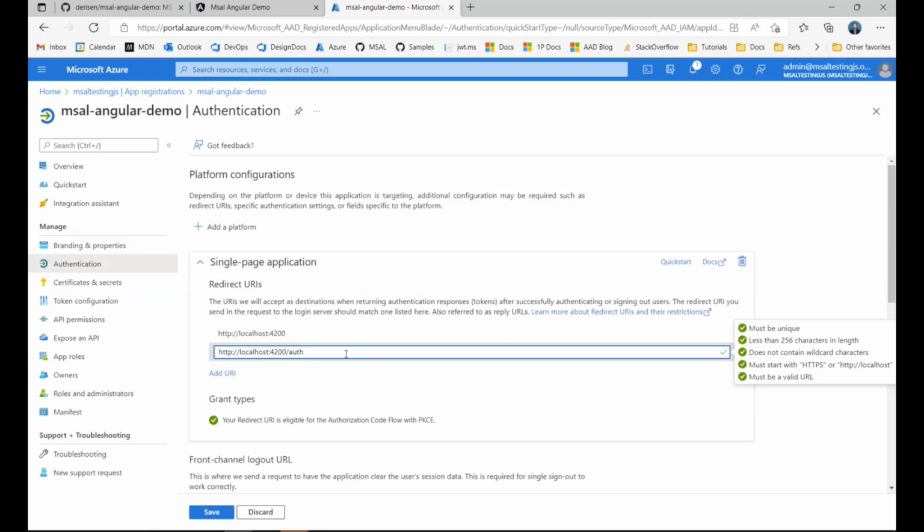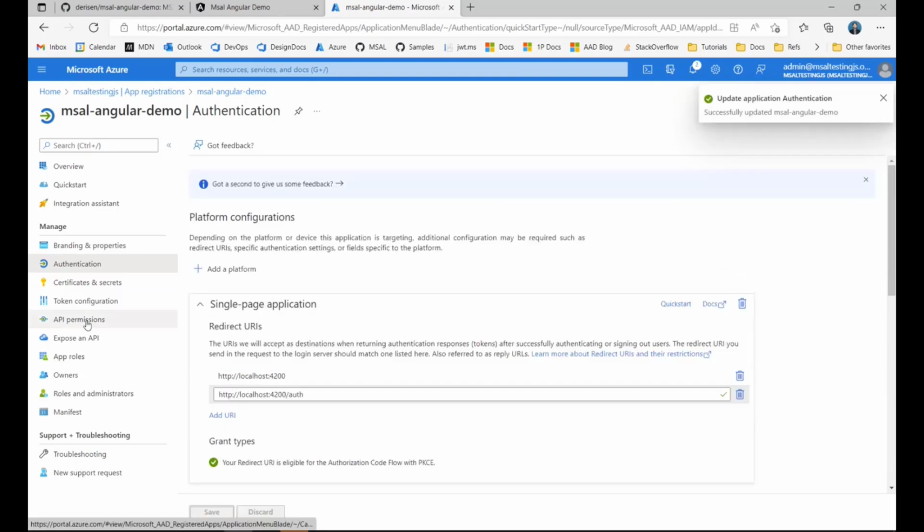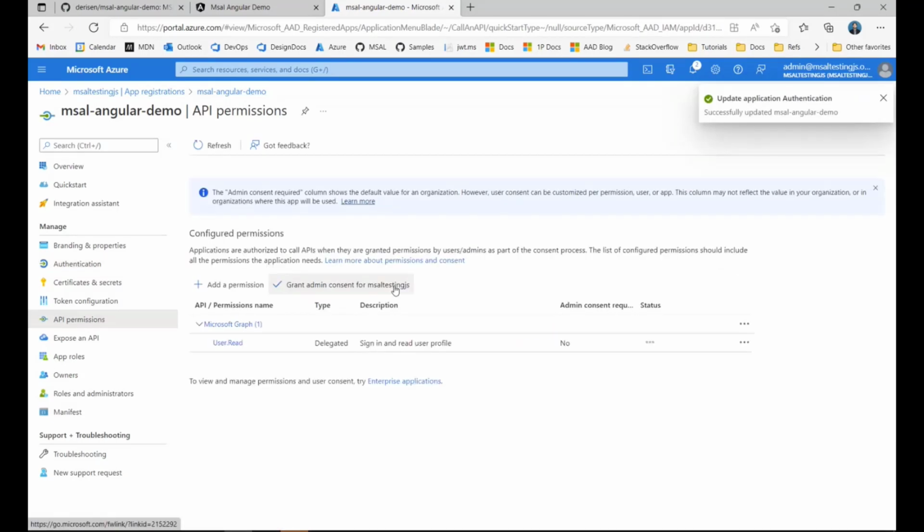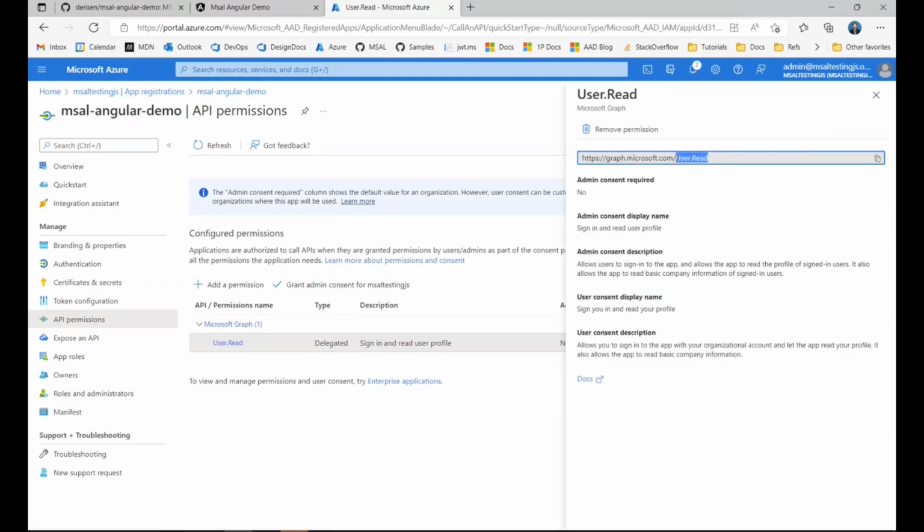So it's very important that every URI that MSAL is going to use in your application has to be registered here. So if you have a sign out URI, that also has to be specified here. And then I'll go to API permissions. And I have a permission here for calling Microsoft Graph, the profile endpoint. And that is the permission that I'm going to need to acquire an access token for.